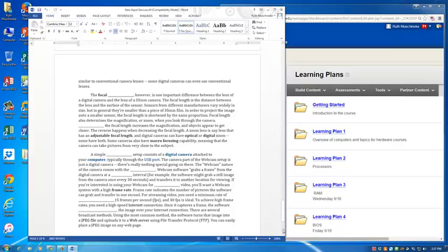This concludes our discussion of input devices.